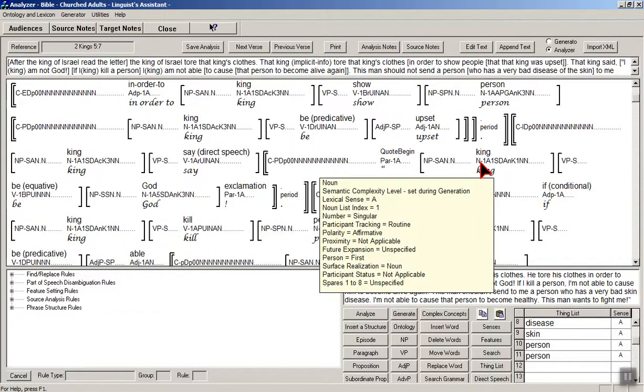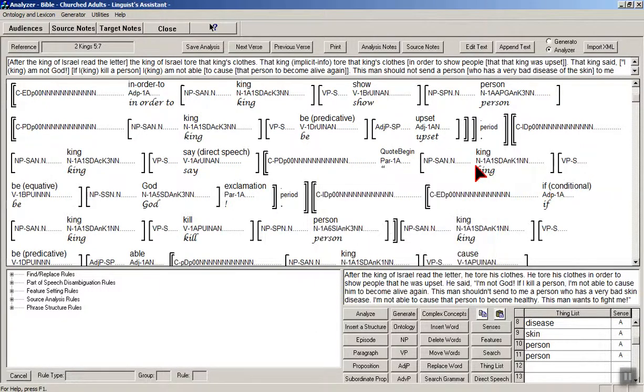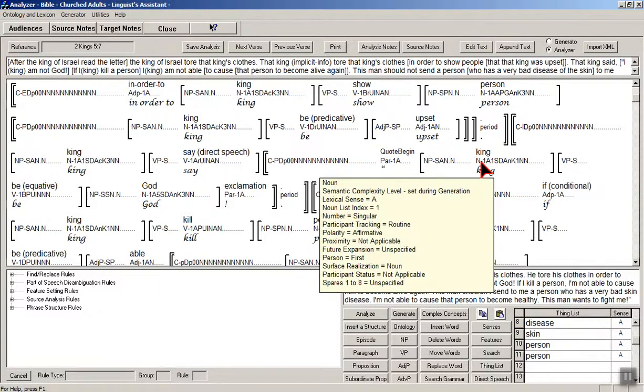Okay, so if you look at king, I'm putting the mouse over king, and look down at the features about the 1, 2, 3, 4, 5, 6, 7, 8, ninth one is first person. So it's first person singular, that's going to be I.